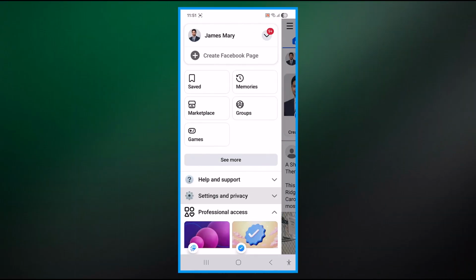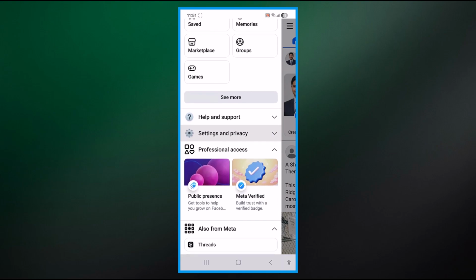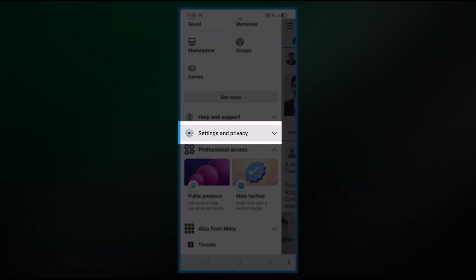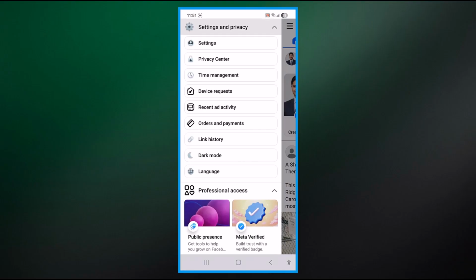Now let's enter the main settings maze. We are now inside the settings. Many people make a mistake here. You have to scroll all the way to the bottom. You will see a large section called Settings and Privacy. Clicking that will bring out another option named Settings from inside.